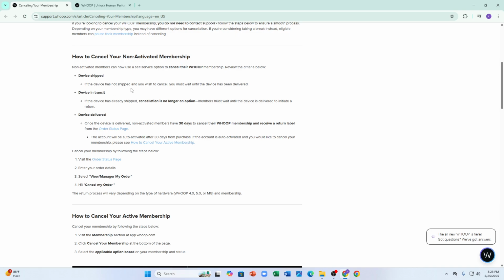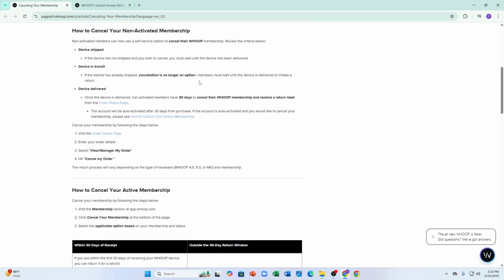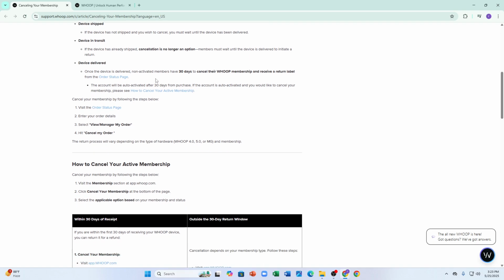Like, if the device has not shipped and you wish to cancel, you must wait until the device has been delivered. And if the device has already shipped, cancellation is no longer an option. Members must wait until the device is delivered to initiate a return. Once the device is delivered, non-activated members have 30 days to cancel their Hoop membership and receive a return label from the order status page.